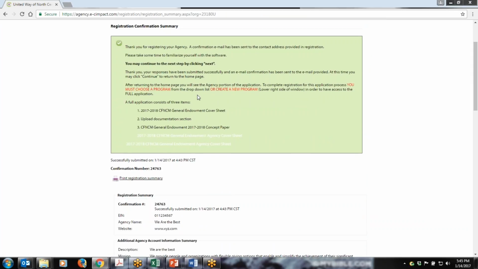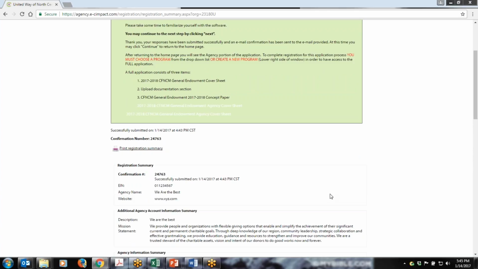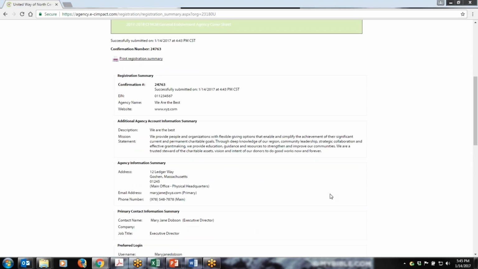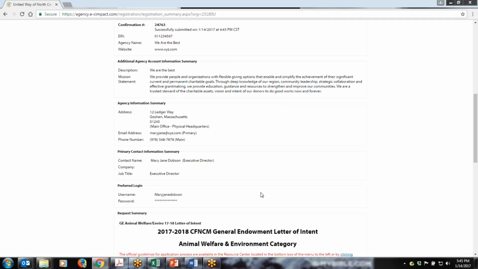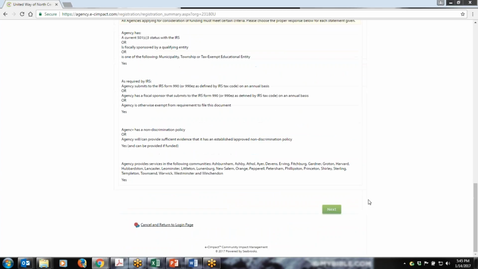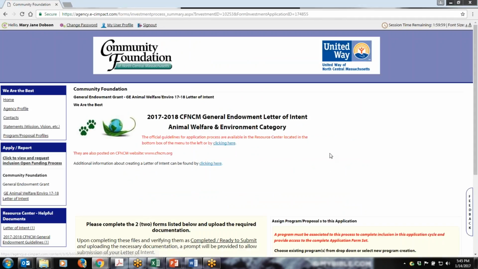And it's going to tell you that you need to create a new program. If you were an existing agency, you could choose an existing program, but you will need to change one. You may want to print out that registration if you'd like. Usually we don't have any issues with that, but you can do so if you'd like. It's going to list all of the information that you gave, as well as the request summary, and it's going to re-verify and show you your answers to the verification. You're going to click next.